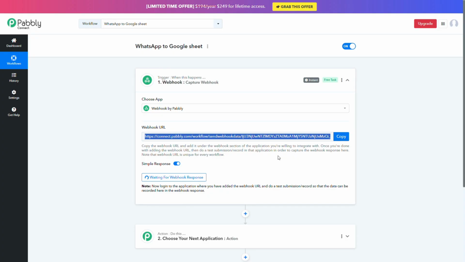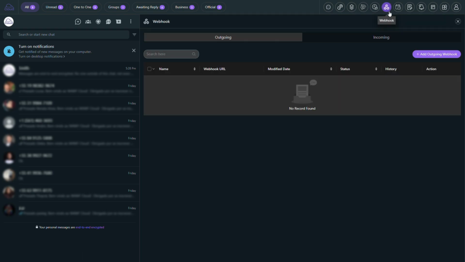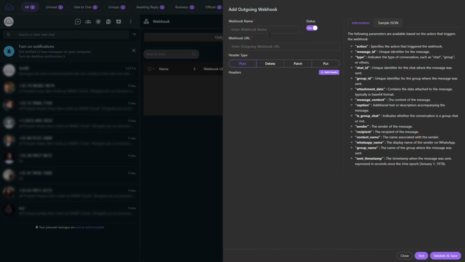Now you need to go back to WhatsApp. Here in our extension we need to select the webhook option. Here in outgoing webhook we need to add an outgoing webhook. Here we need to name it, like I give it Google Sheet outgoing webhook. In webhook URL we need to paste our copied URL, which is the Pabbly URL.